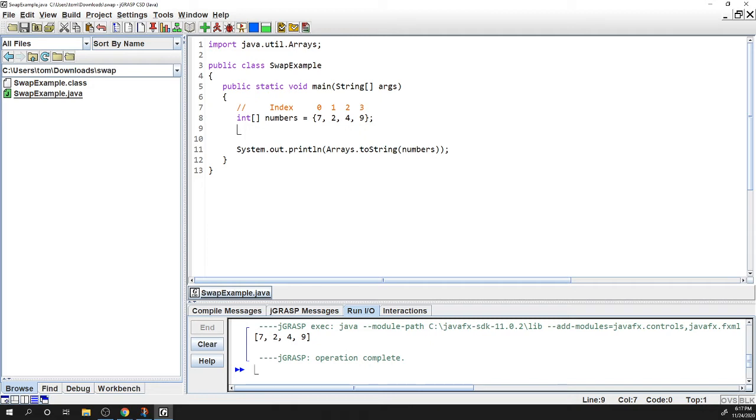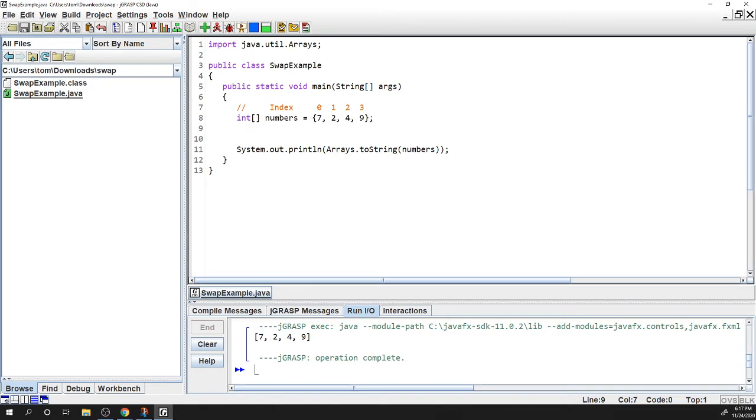I'm going to do it for these specific numbers, but in the final project you're going to want to do it for general values. The first thing I'm going to do is create a variable called temp, which is an int value, and that should be the same type as whatever type your array is. And what I'm going to do is copy one of the values that I want to switch. So I want to switch this 2 and the 4 right here, okay?